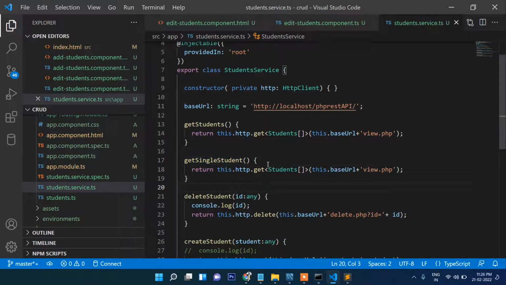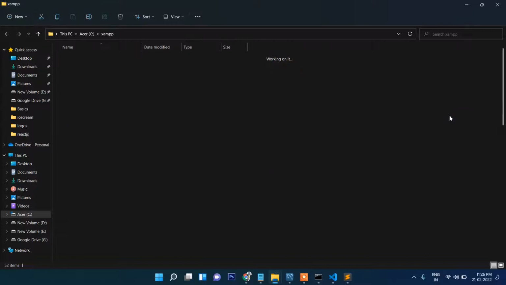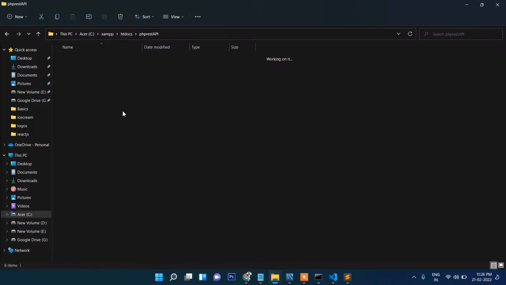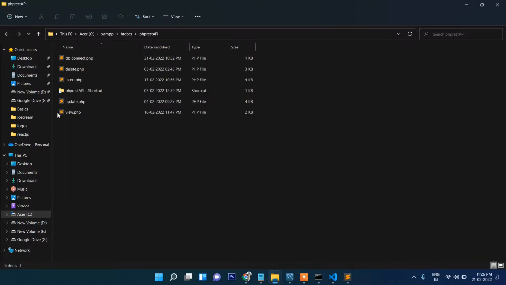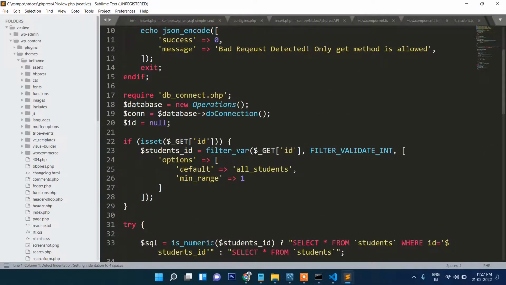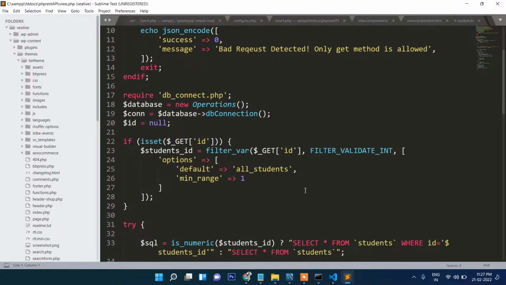This will be a get method, then students, then the URL. Let's see in our PHP file what its name is. Let's go to htdocs, PHP REST API, and then get student. Okay, the name is the same. Like in view, we have the same name, so we will pass the ID here, then it will fetch a single student. So the ID will be the same.